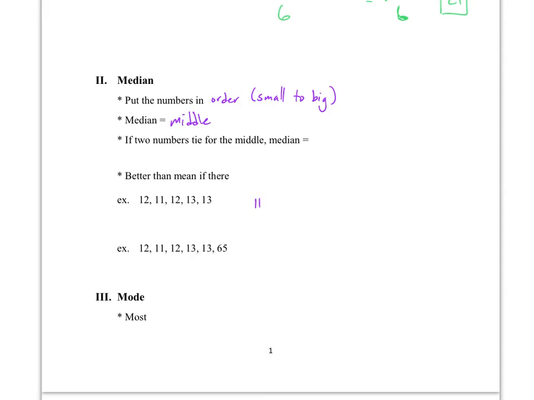It's a really good idea to cross it off your list or underline it so you know that you used it. And then I've got a 12, and I've got another 12. And I've got a 13, and I've got a 13. So I've now put those in order, right?